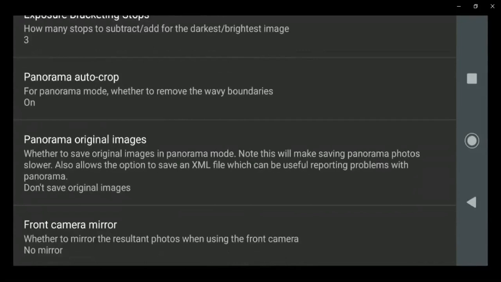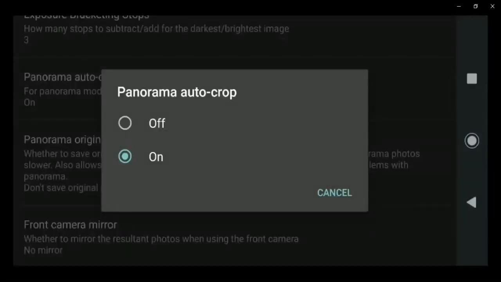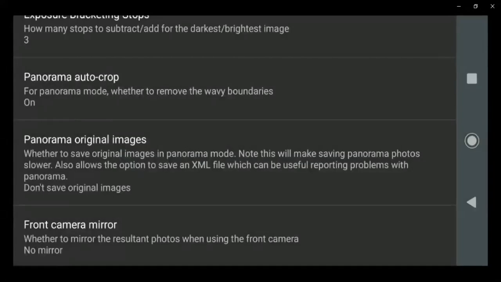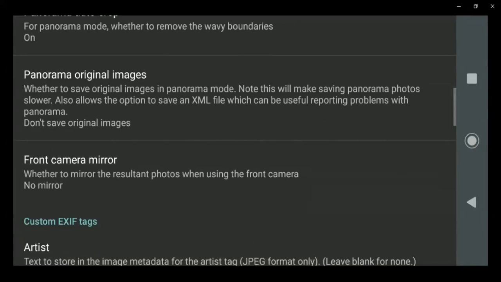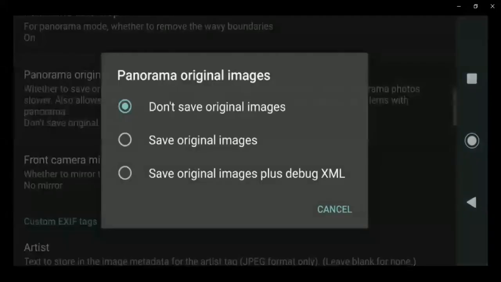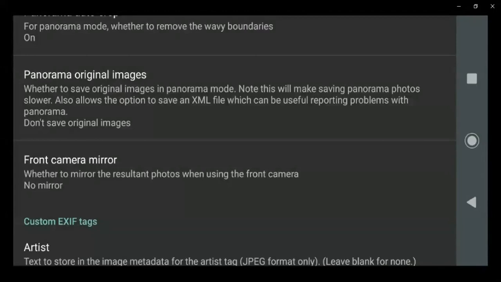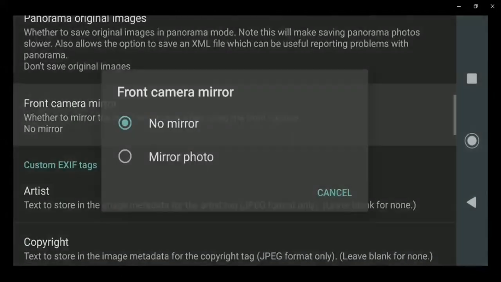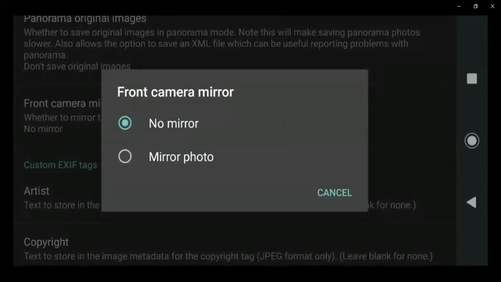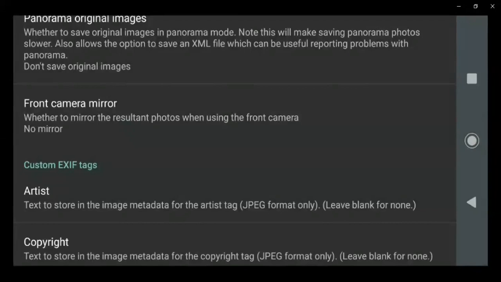Panorama auto crop, you can turn it on. What that allows you to do when you take a panorama shot, the photos seem to line up perfectly. In the panorama images, don't save the originals. I had selected that, because if I did panoramas and saved the originals, it usually ended up with a lot of pictures that I just didn't need. I have not mirrored the front camera mirror. It is not something that I need at this point.